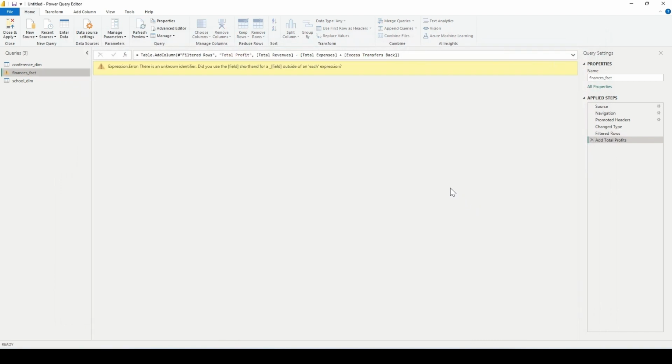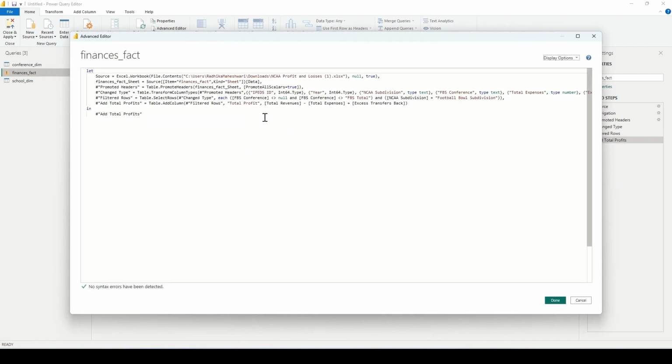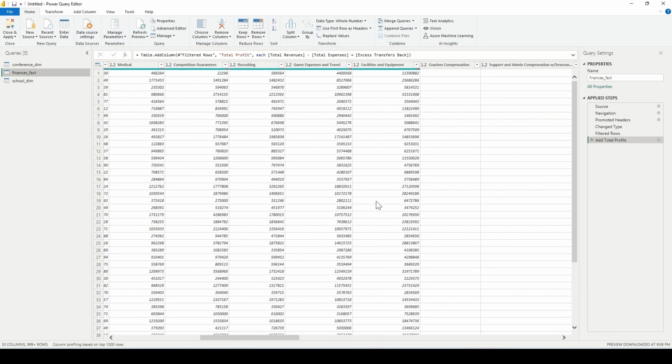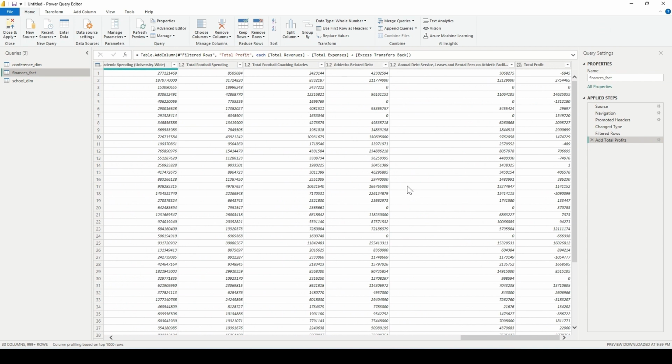Clicking on done. Oh, I've made a small mistake. Let's go to the advanced query editor. I have missed adding each because we need to do it for each row, and then clicking on done and scrolling to the extreme right, I can see total profits has been created. Now I will click on close and apply.